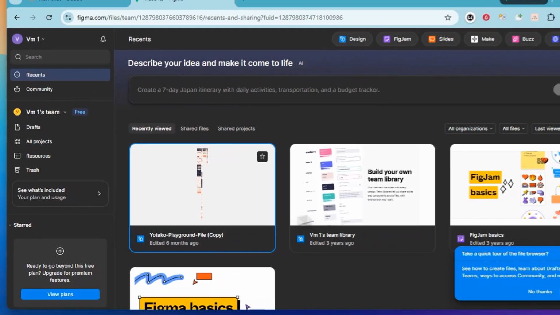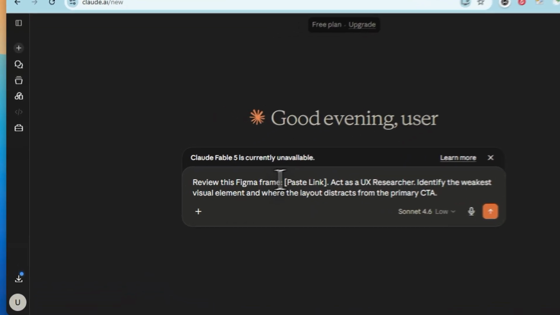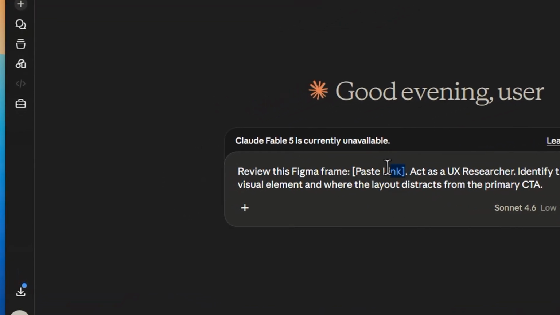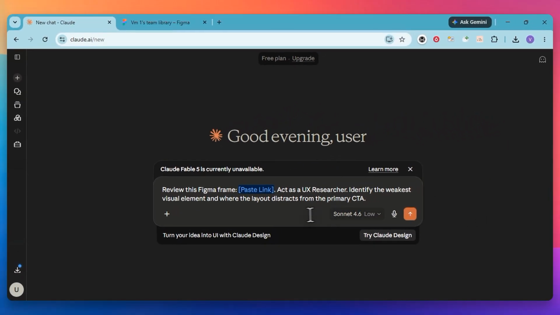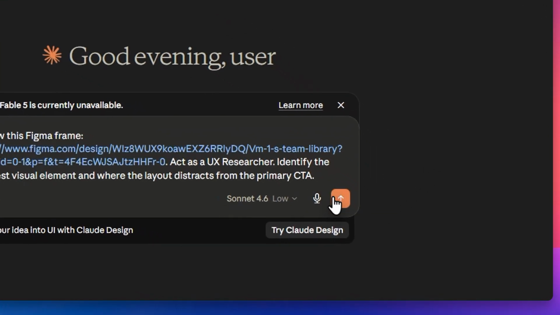Now comes the most important part, which is crafting the perfect prompt to get actionable feedback. You should paste your Figma frame link into the chat bar and then type a very specific command. Tell the model to act as a senior user experience researcher and ask it to identify the absolute weakest visual element on the page. You should also ask it to pinpoint exactly where the current layout might be distracting the user from the primary call to action.